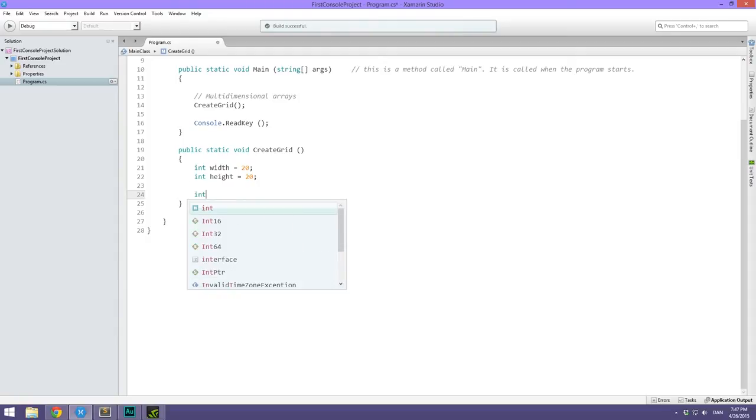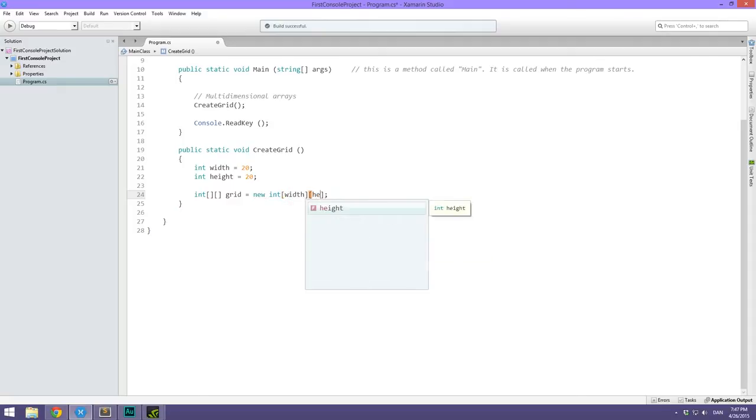Instead of doing int, one thing, another thing, you just do two brackets, and this is basically an array of an array. And you can of course call this grid also and equal to a new int array of array, and then do width, height, and everything from here is pretty self-explanatory.